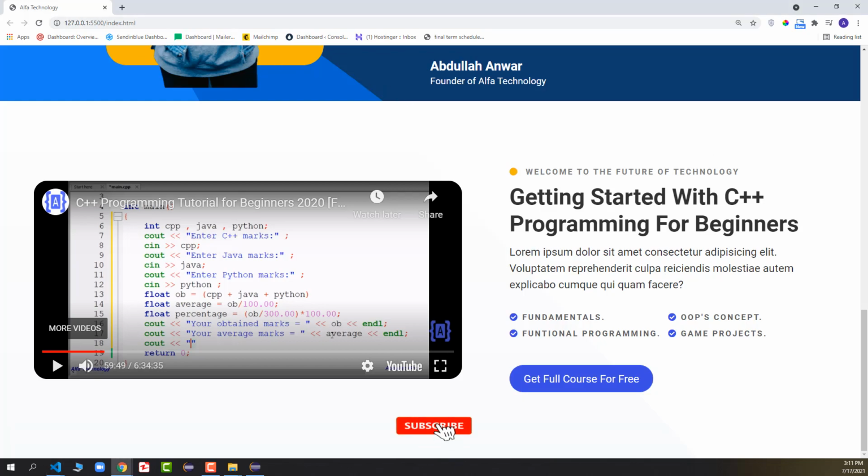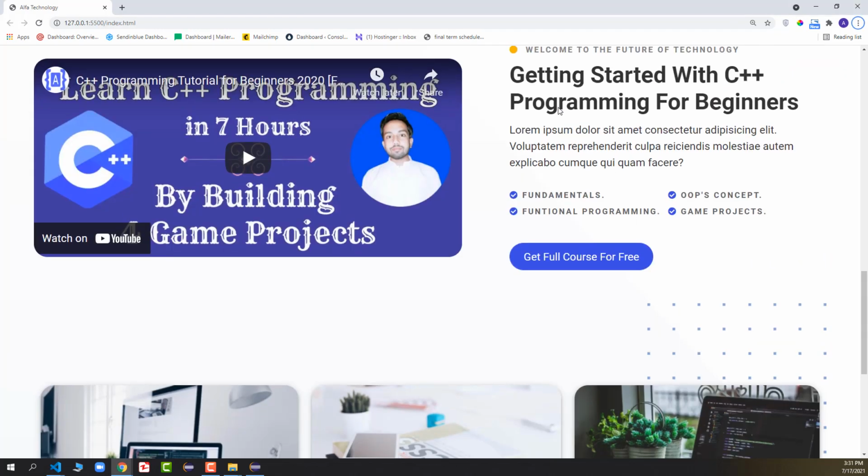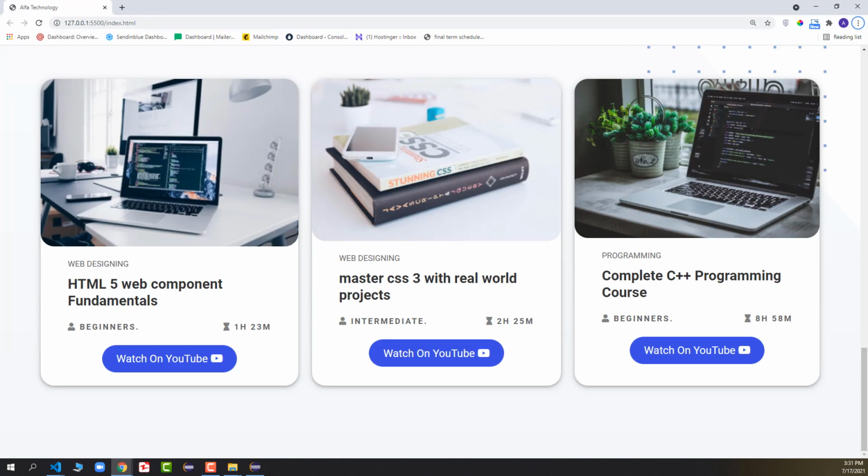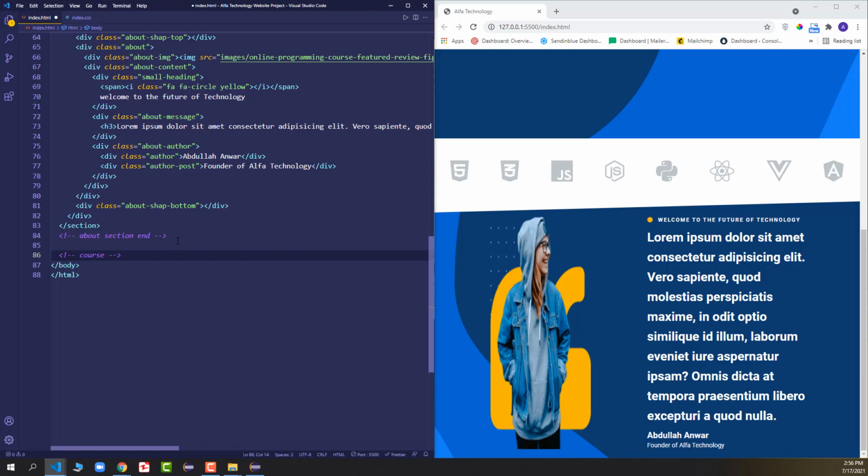In courses section we have two things: the featured course and the more courses. In the featured course we have a video embedded from the YouTube. Along with the video we have a small heading and a title of the featured course and description and some main points, and at the last we have a button. And after that we have three course cards. In the course cards we have an image of the course, the category of the course, the name of the course, and the difficulty level and the time duration of the course. And these cards look great. And after that we also have a beautiful background, and all these things we are going to design in this video. Now let's go ahead and design the courses section.